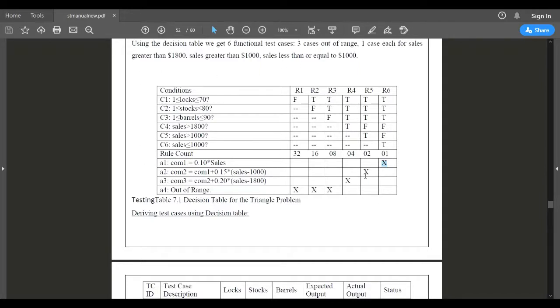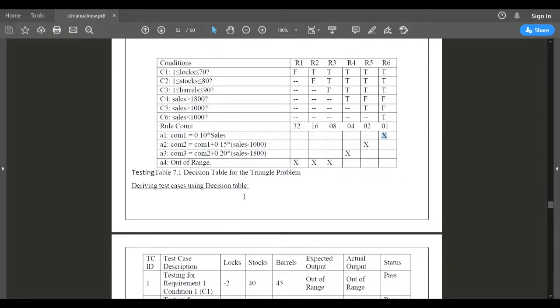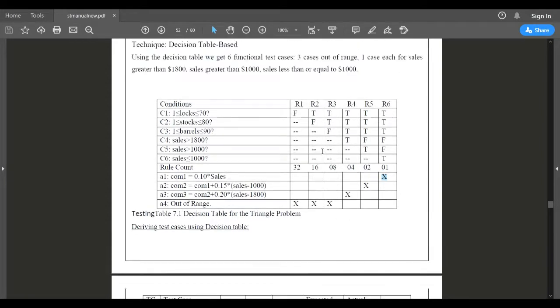I think it's clear. Now I will move to the test cases. How to write the test cases? How many test cases should be present? Here, how many outputs are there? 1, 2, 3, 4, 5, 6. That means a total of 6 test cases we are going to generate under this decision table technique for your commission problem.